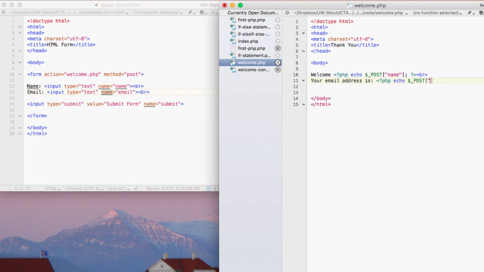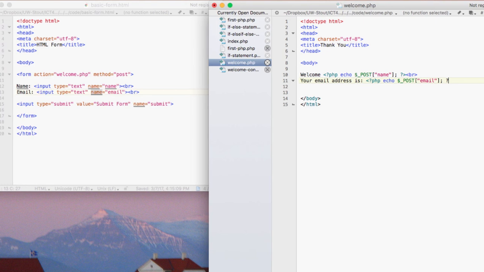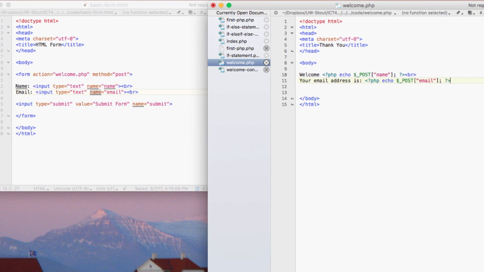So let's go put that in there, make sure it's in quotes, make sure it's all spelled exactly the same. It is case sensitive, so be very hyper aware of that. And then we're going to close it with a semicolon and we're going to close our PHP. That is all we need to put in here. So now I'm going to put this welcome.php and this basic form.html up on my web server, because remember, it can't parse this on my local computer.